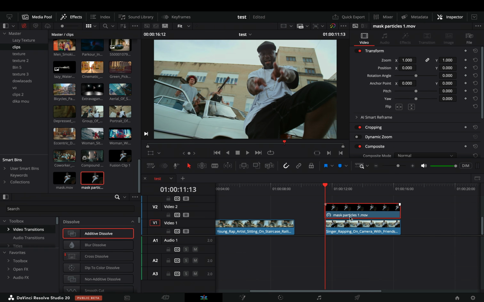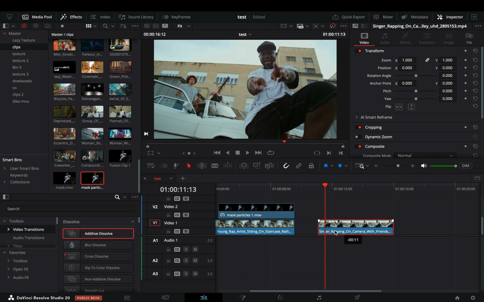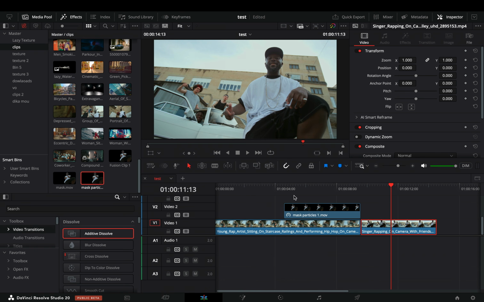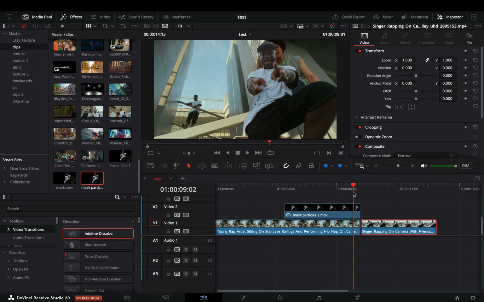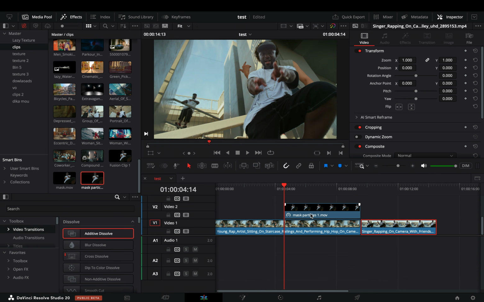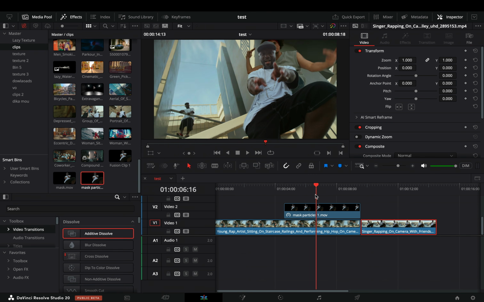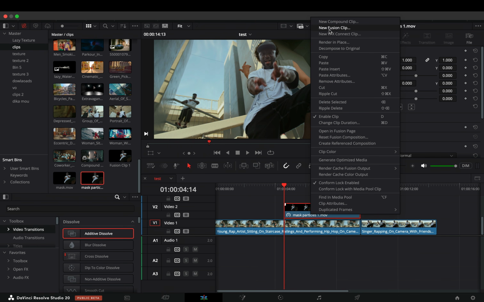Now that your mask is long enough, place it over the first clip, and position the second clip after it. To make it clear, you're creating a mask from the first frame, placing it over the first clip, extending it, and then continuing with the second clip. Right-click on the masked clip and select New Fusion Clip.